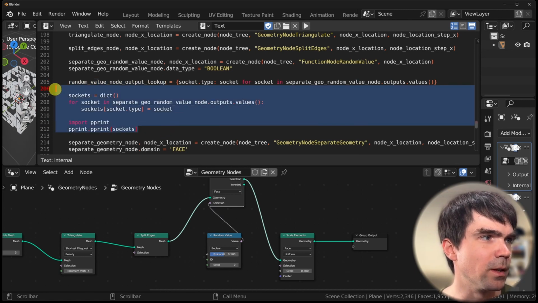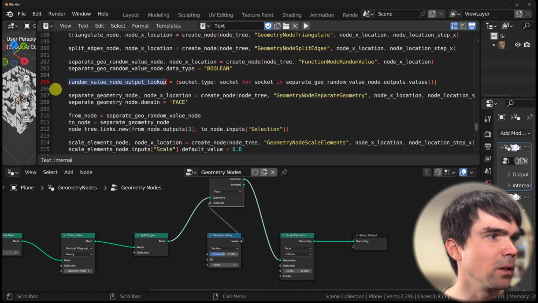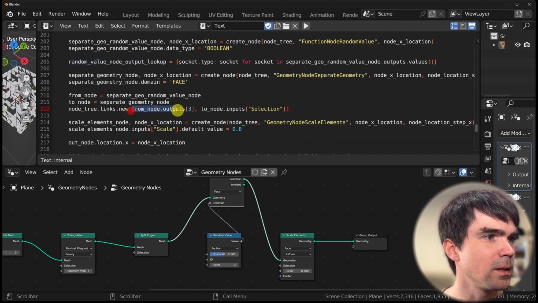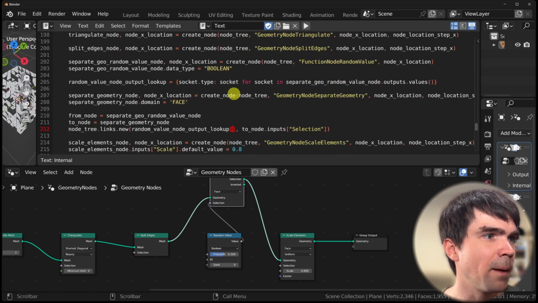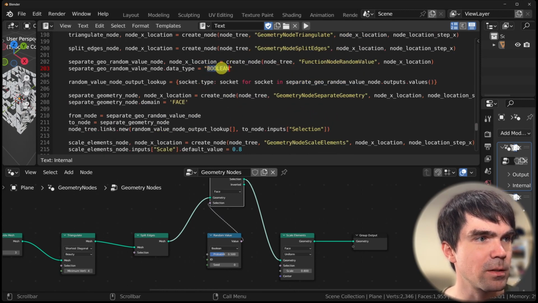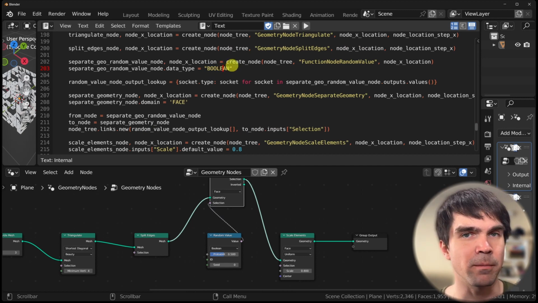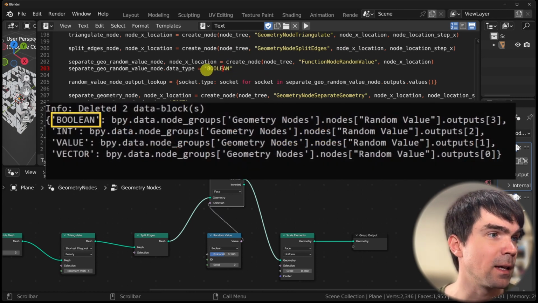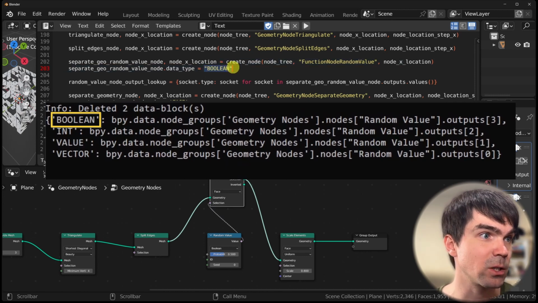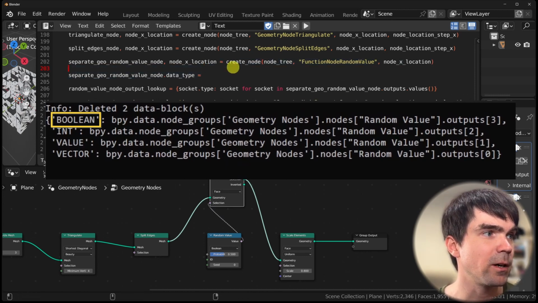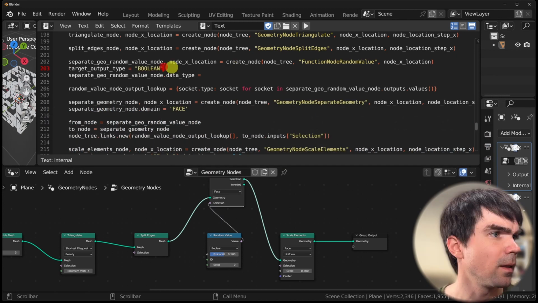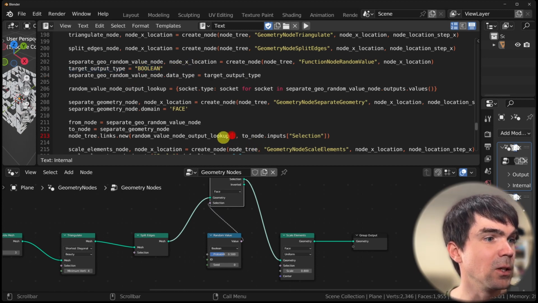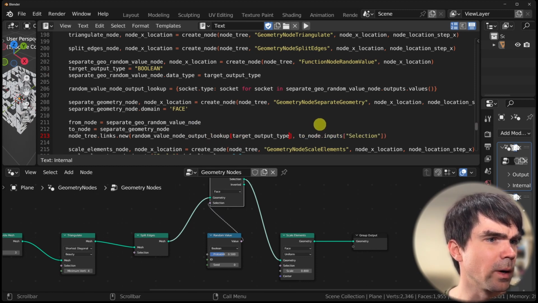I'm going to remove this code right here, and I'm going to use this lookup right here. Now, I'm not going to be using this 3. I'm going to be actually using this Boolean type. And remember, from the output, we have the types, and the type that we need is actually this. And I'm going to create a separate variable right here to define that like that. So it's the target output type. I'm going to use this right here. So I'm using this value here, and then I'm using this value right here as well.